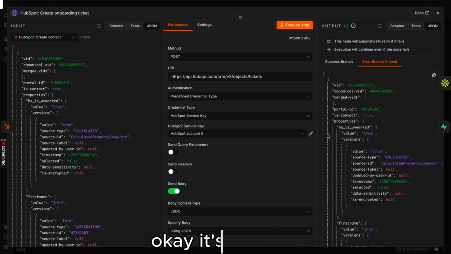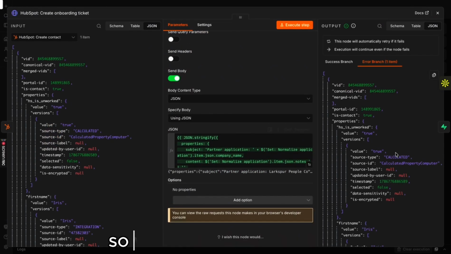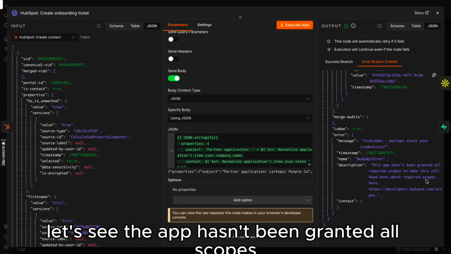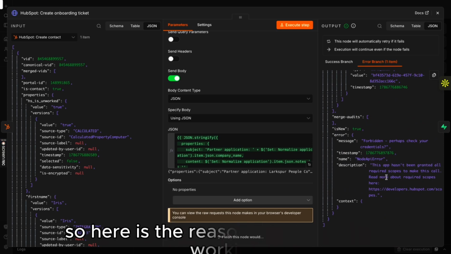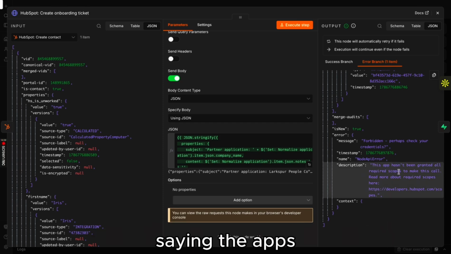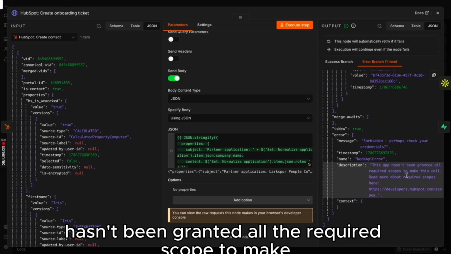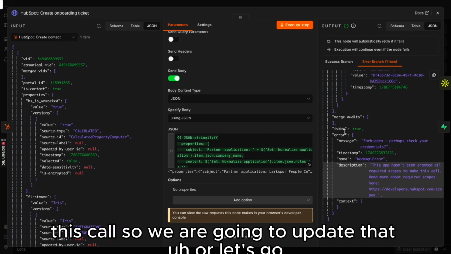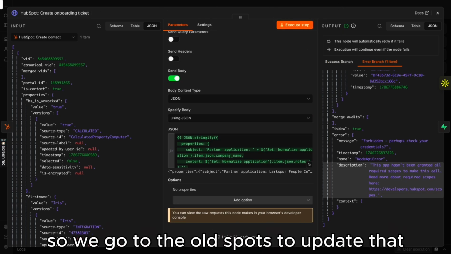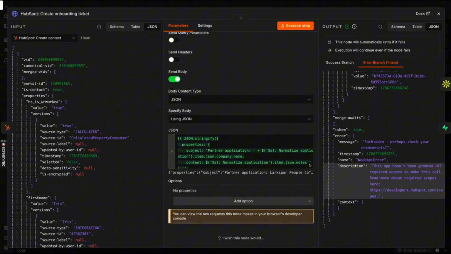Okay, it's an error. So what could be the error? You see the app hasn't been granted all scopes. So here is the reason why this is not working. It's saying the app hasn't been granted all the required scope to make this call. So we are going to update that. Let's go to the HubSpot to update that.